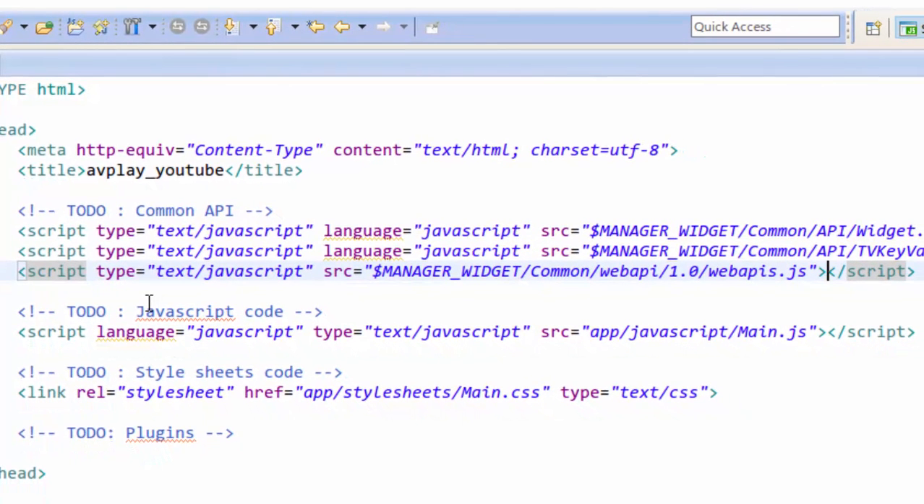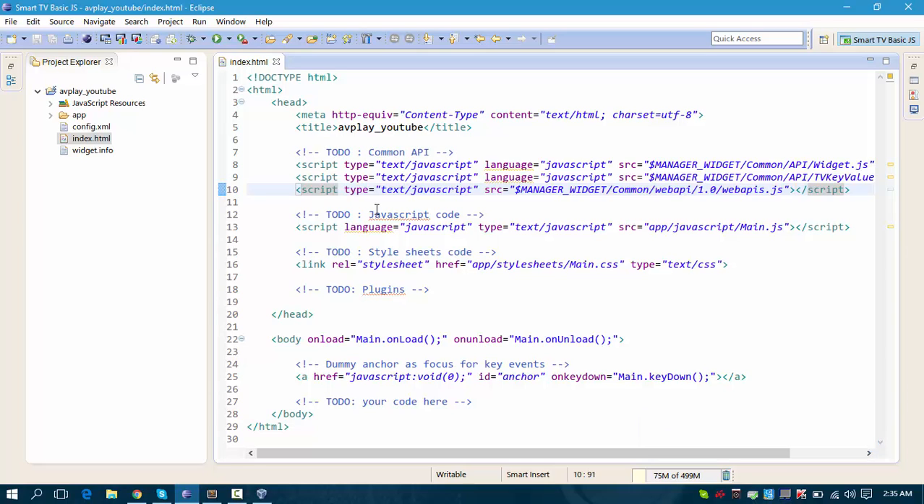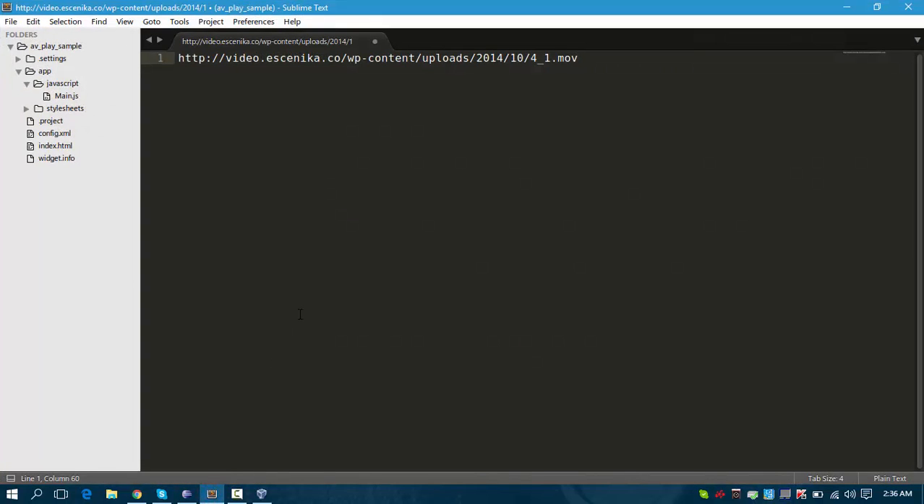Now the main class that we are going to concentrate on in this video tutorial, in webapis.js, is a class called avplay. This is our class AVPlay, the main class that has support for playing video files in a Samsung Smart TV app. This class is contained in the web APIs library. In this video tutorial we are going to utilize this class and its functions for playing a video file.